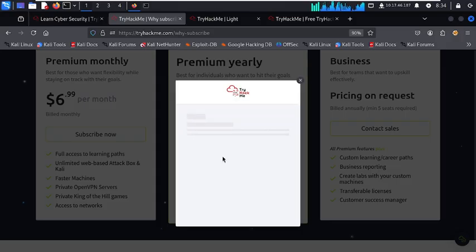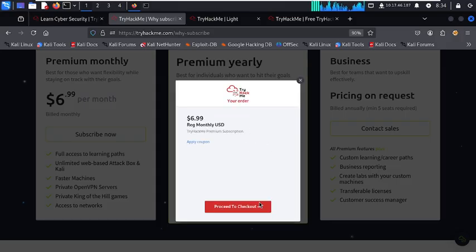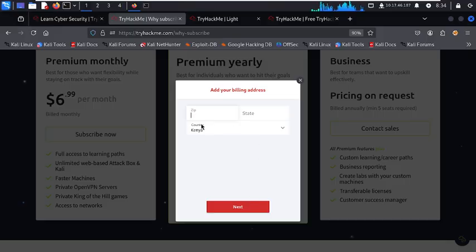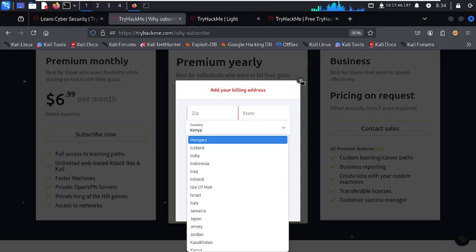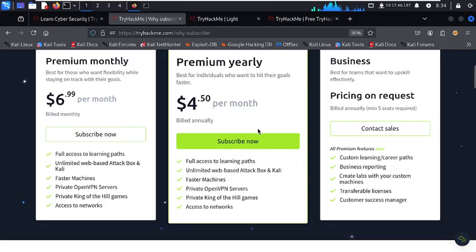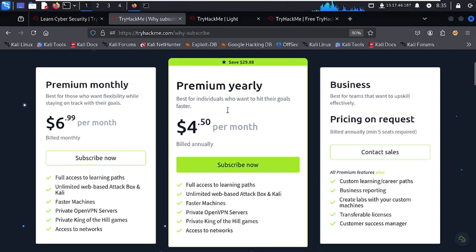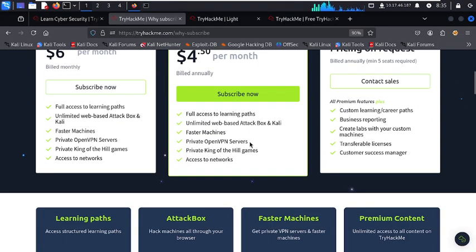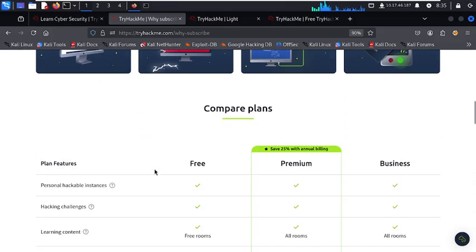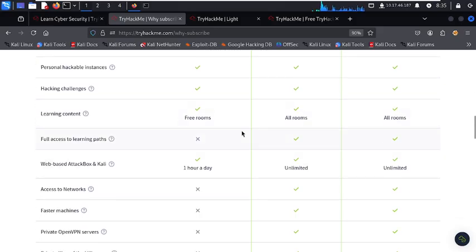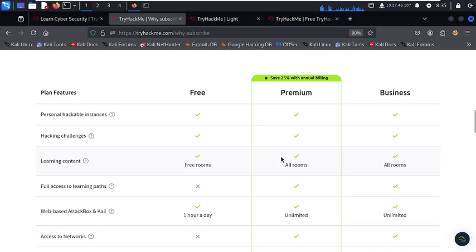I can see TryHackMe is trying its level best to make it accessible to everyone. So this will be the amount that you will be required to pay monthly, so that you can go to premium. So you just add your zip code or whatever, and you click on the next page there, and you will pay. You will be required to pay $6 per month. So this one is, I think, monthly, and you'll also be aware of why you need the premium.